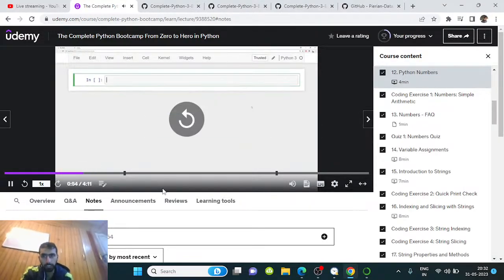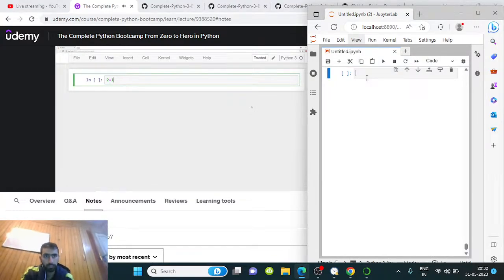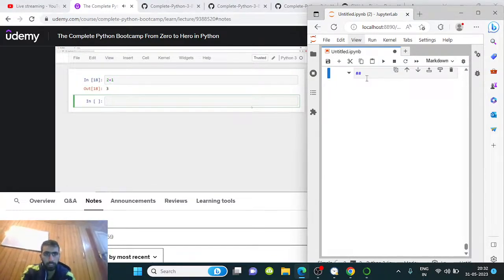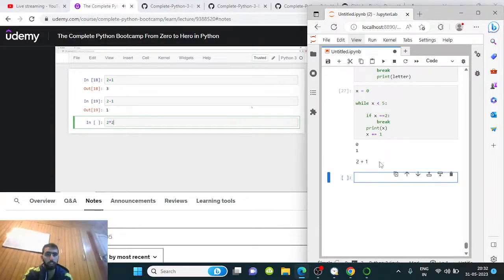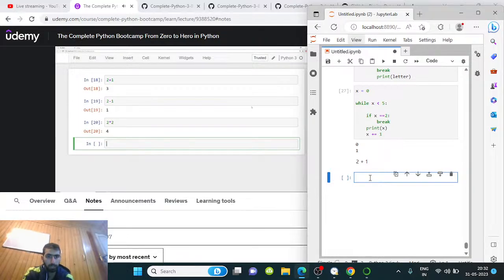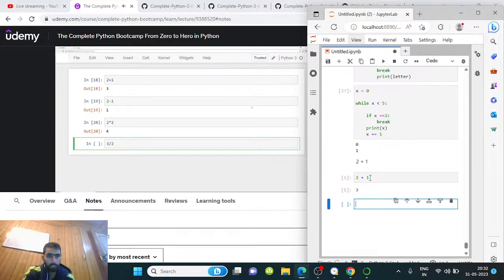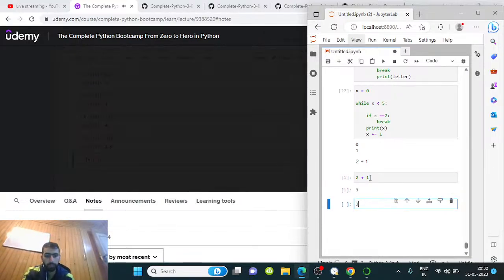Going over later. If you want to do addition, it's just an addition sign or a plus sign, 2 + 1. If you want to do subtraction, that's just a dash or a minus sign, 2 - 1. You can use an asterisk for multiplication, so 2 times 2. And if you want to perform division, that's just a forward slash. So 3 divided by 2 is 1.5.